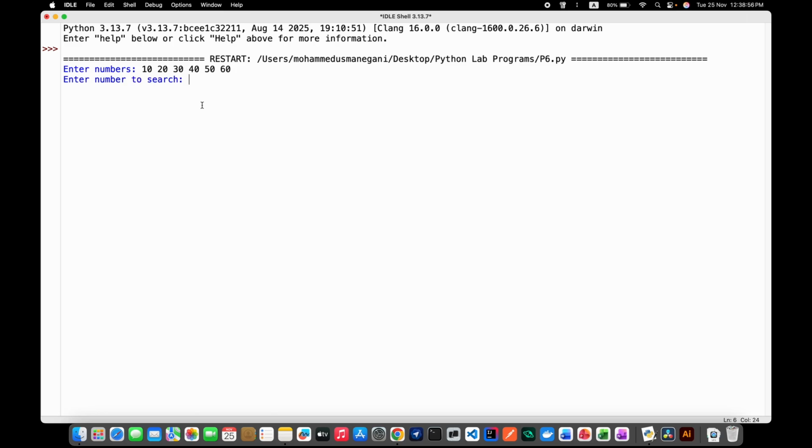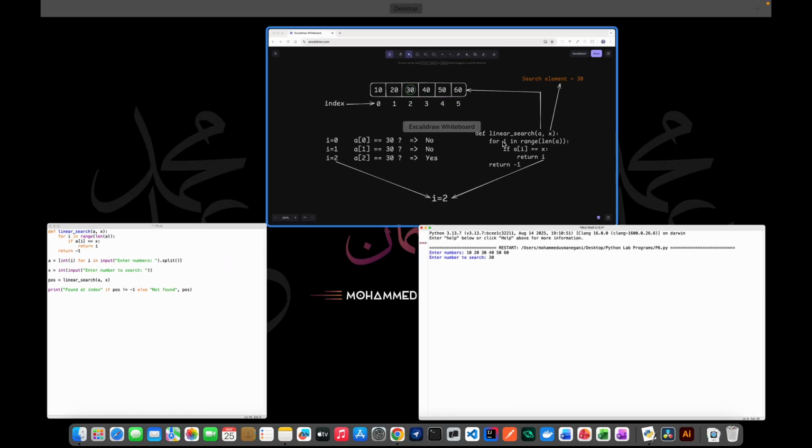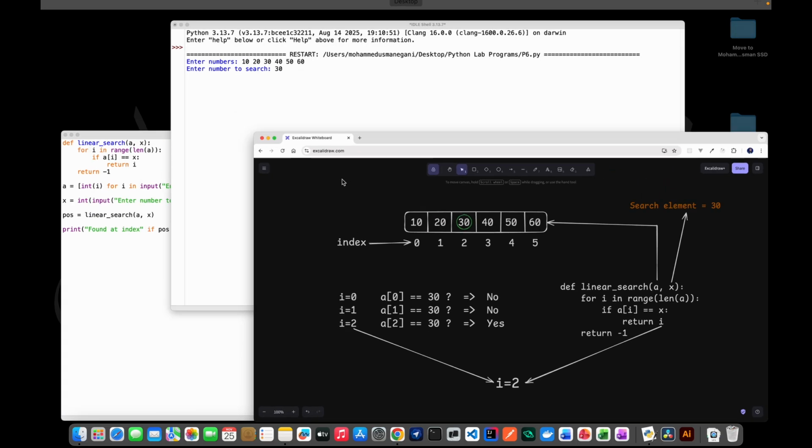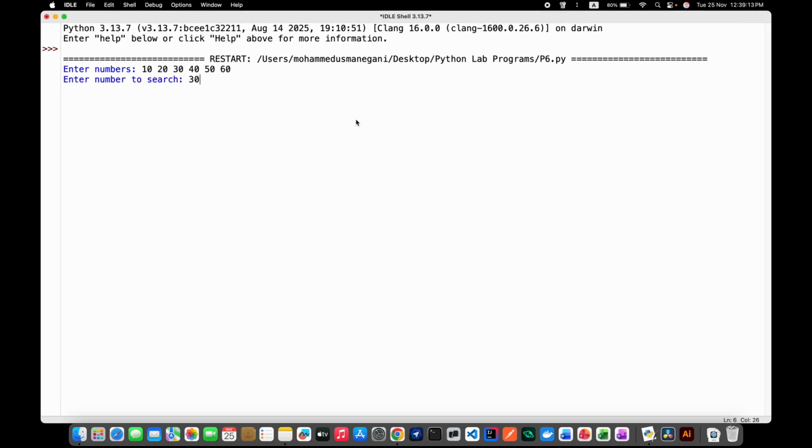So it has taken the list of numbers. Now it is asking me to enter the number to be searched. Let us search for 30. I will not press enter yet. I will come back to my blackboard and see: I'm searching for the 30 element, which is present at the second position, so it should give me the answer as 2. Let's hit enter and see. We found the 30 element at index 2.